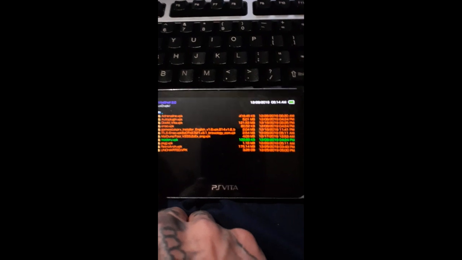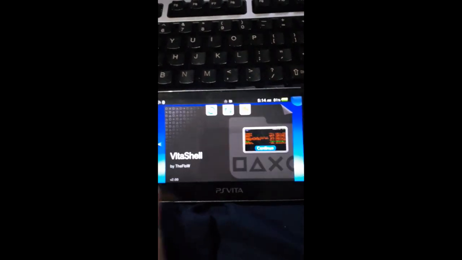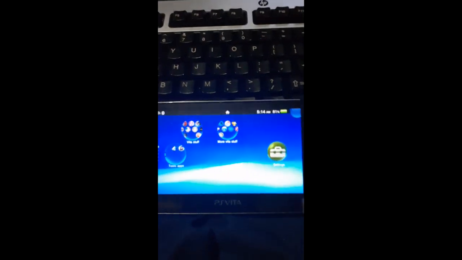This package is going to take a second. Then we're going to scroll down to PKGJ, and we're going to do the same. Now, it doesn't take too long for them to install. They're pretty small packages. Okay, now that we have our packages installed, we're going to close out of Vita Shell.